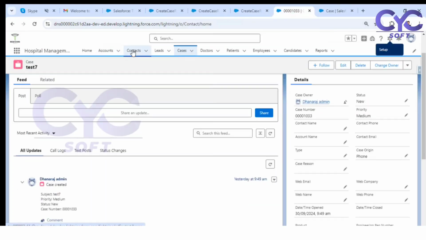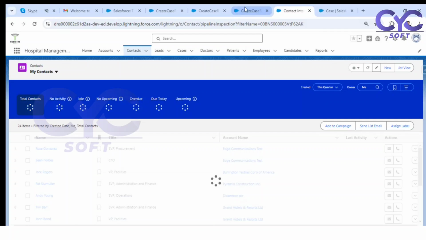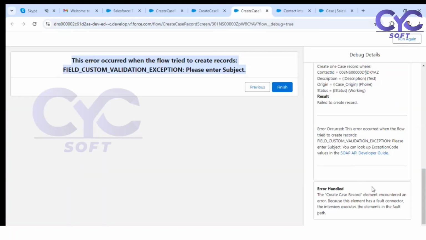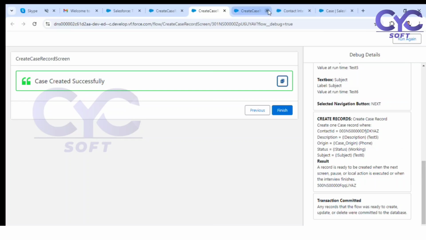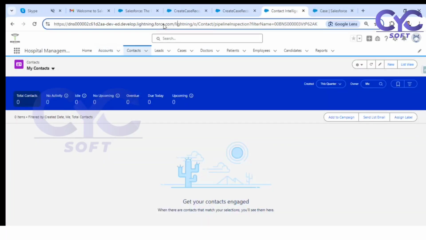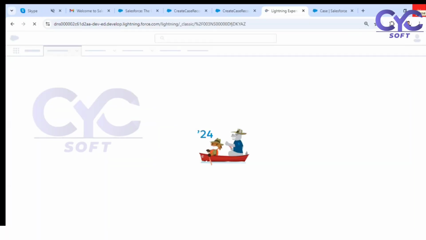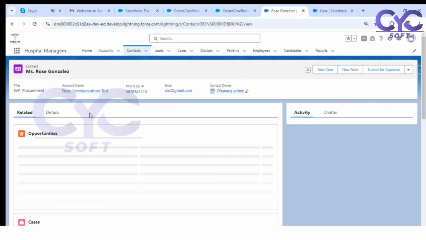Go to any one of the contact records. Just see here. Come down. Yeah, here, create records. So this is the contact ID, right? Copy this, go to this contact, and paste it. We are going to check whether the case has been created or not. So this is the contact.